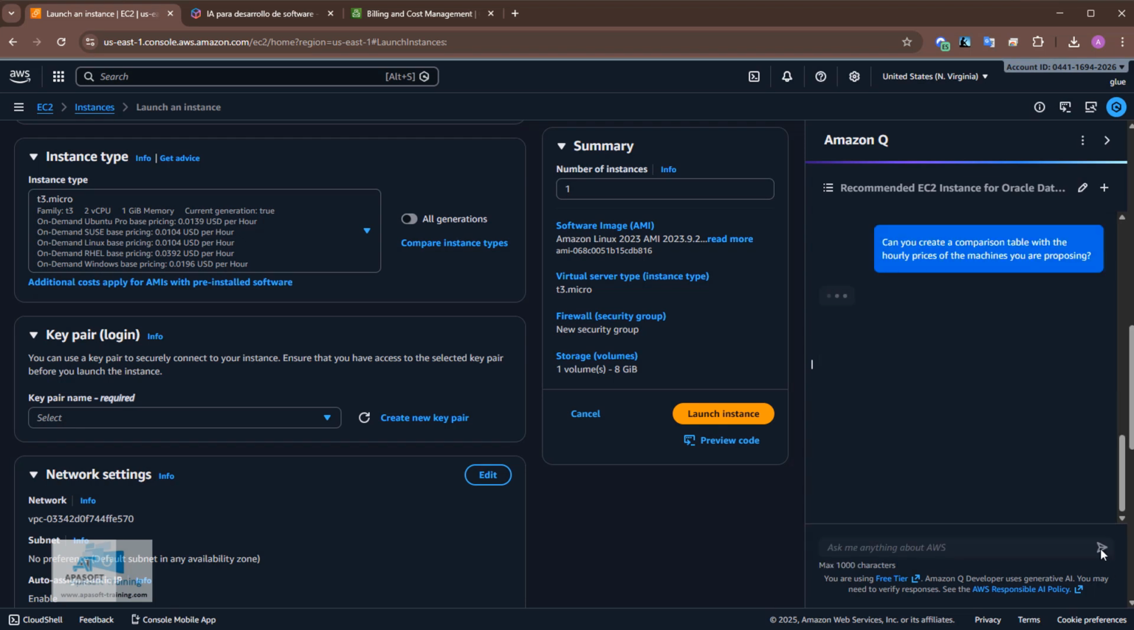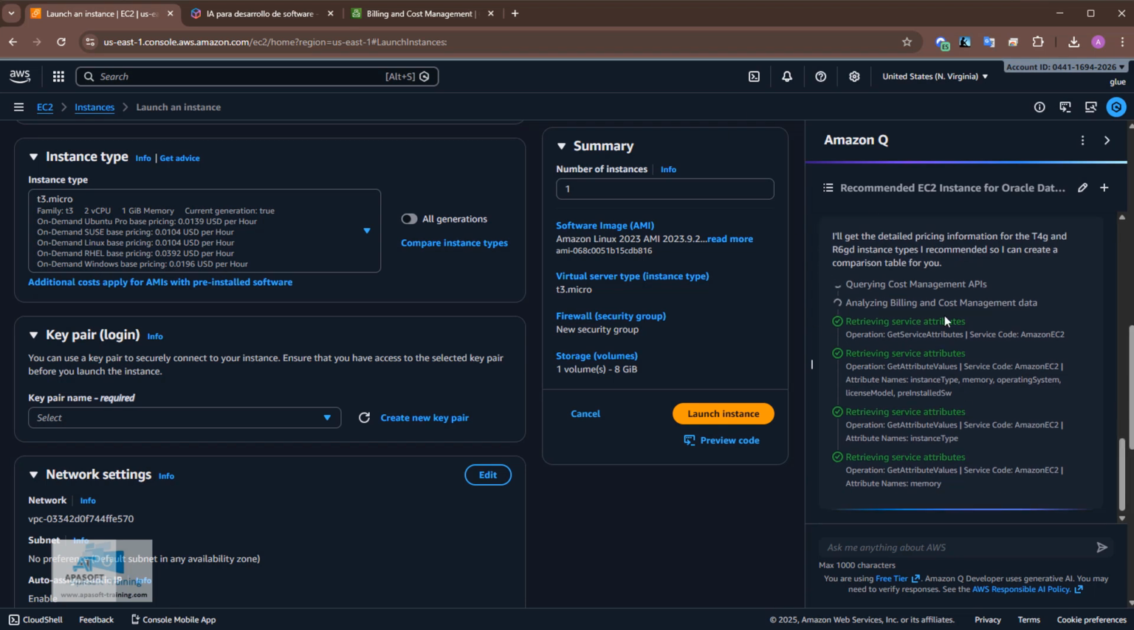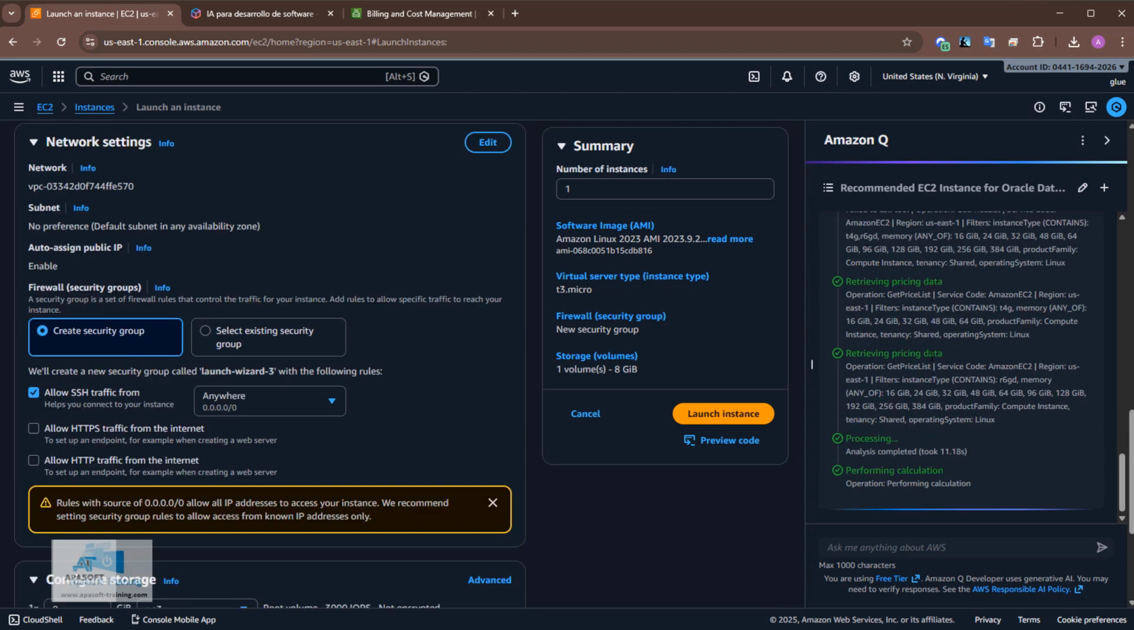Then, taking that information into account, it will retrieve the prices for the T4G and R6GD type machines, and I will therefore be able to make a more suitable decision for what I need. So, as always, it will take a little while. You see it goes through different steps that will depend quite a bit on what we need or what we've asked. I'm going to pause the video while it finishes.